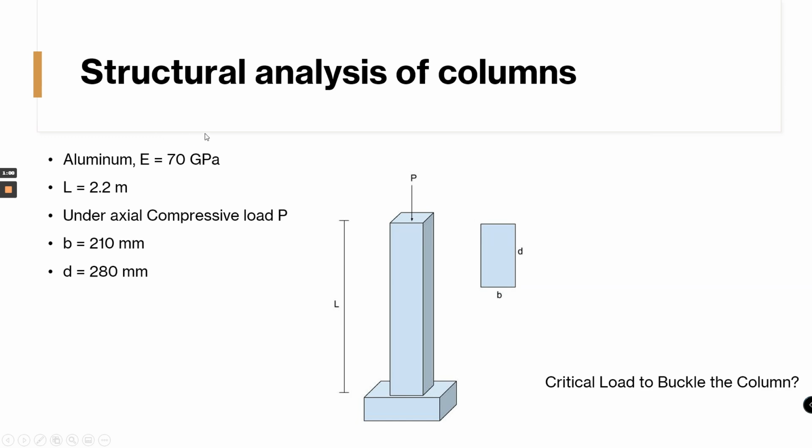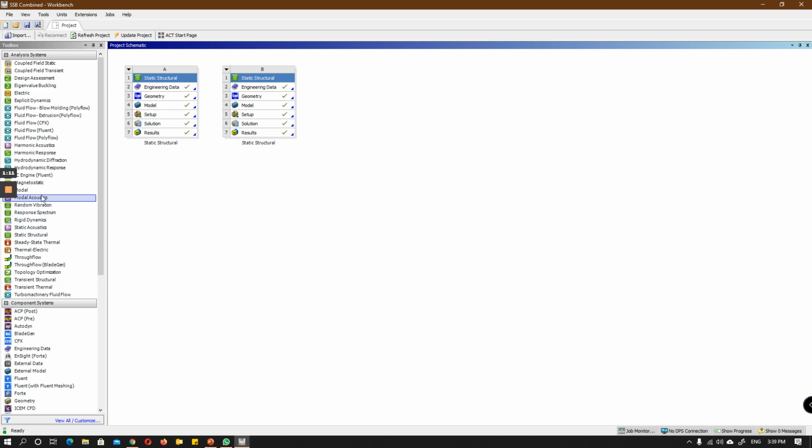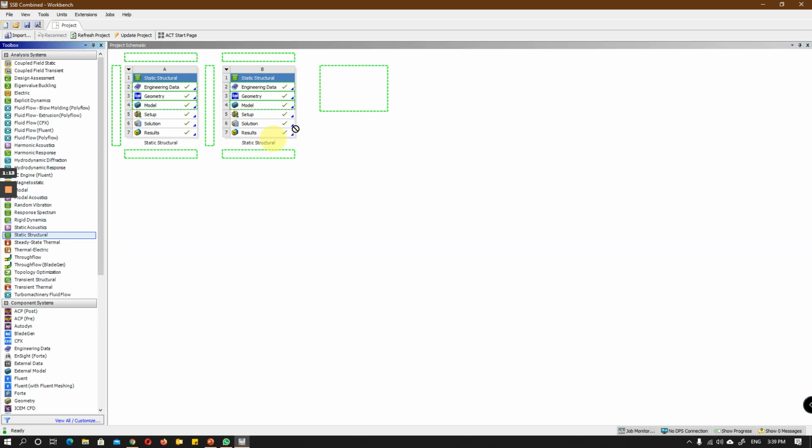Okay, see, this is the big difference here. It's aluminum now, and it has 70 gigapascal as its Young's modulus. Okay, so let's head on over to our static structural now. Let me bring that in.